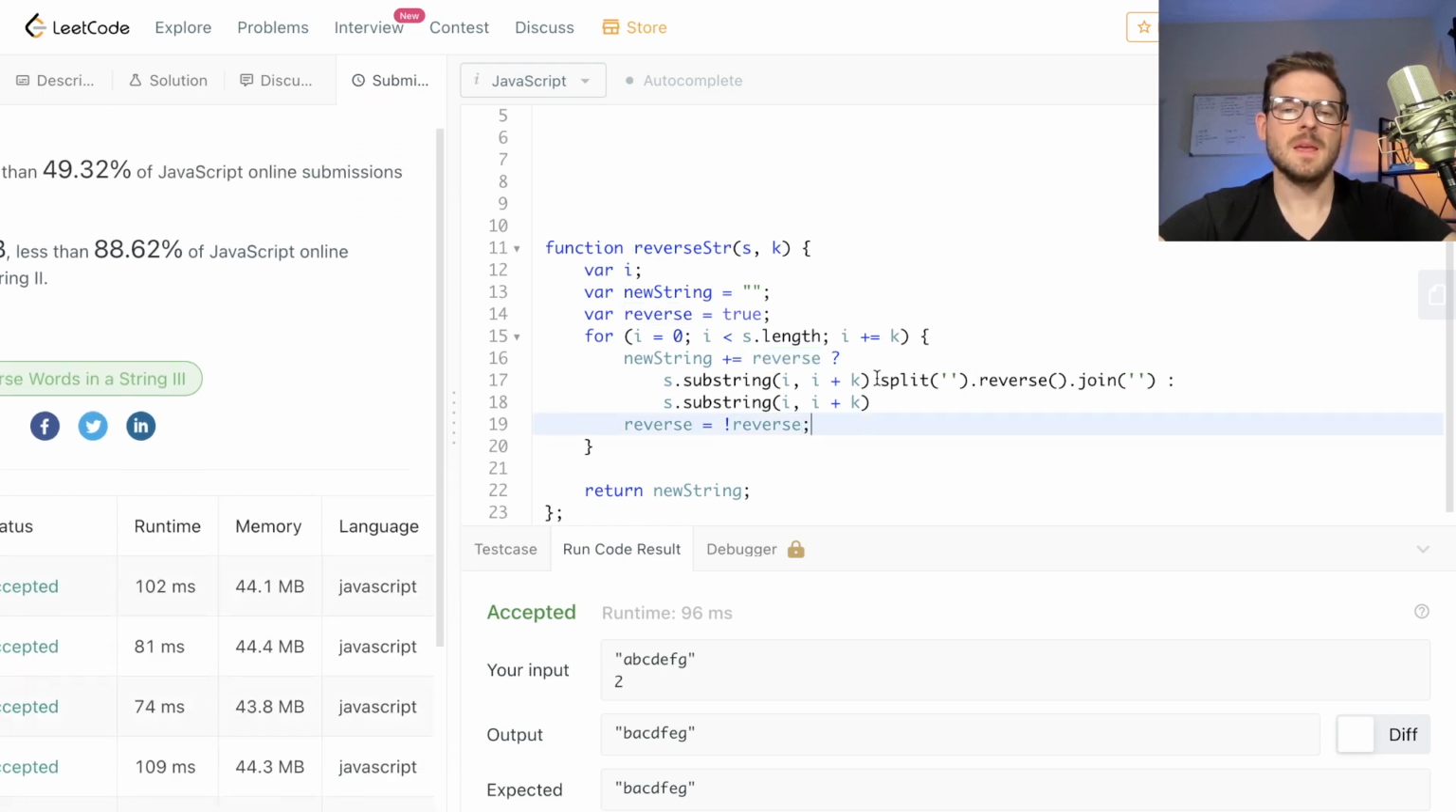But again, maybe you could reduce this and not have it do a split and a reverse and a join. But at the same time, how much time are you actually saving? Probably not that much. You could do a for loop yourself to do that stuff. But I don't think it matters.